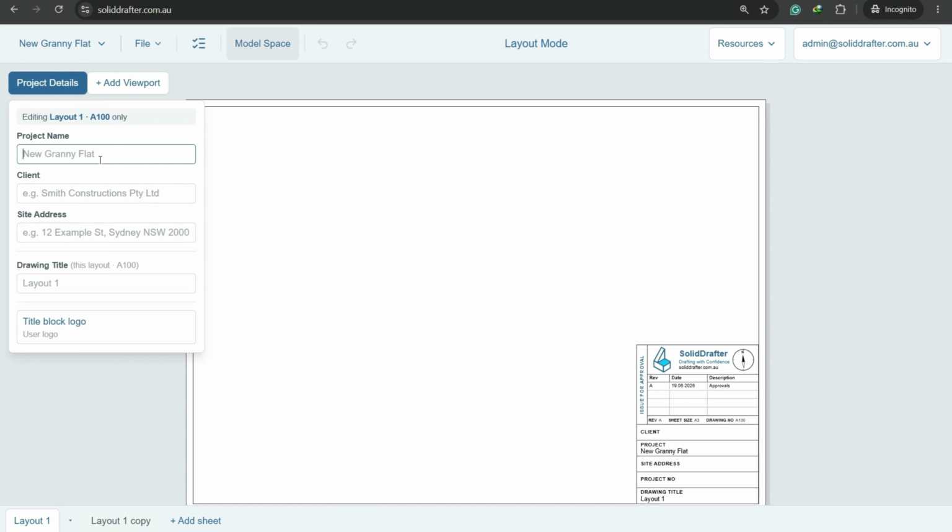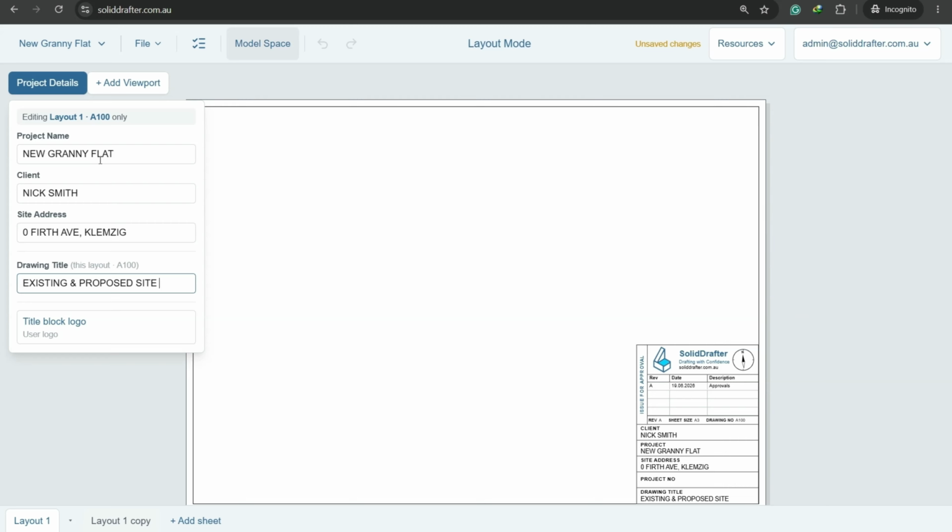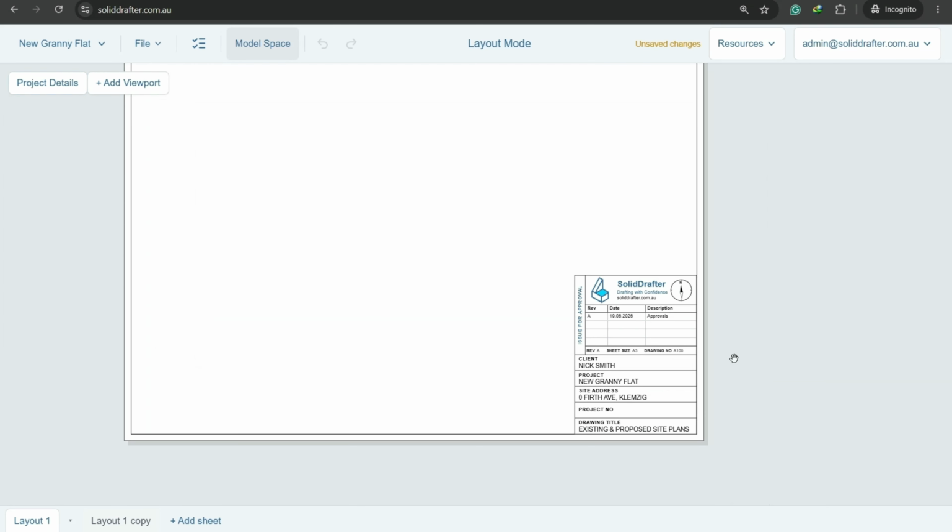On the top right, you can see the Project Details button. Here, you can enter the project information, including the project name, client name, site address, and drawing title. The rest of the project details, such as drawing number and date, will be generated automatically.